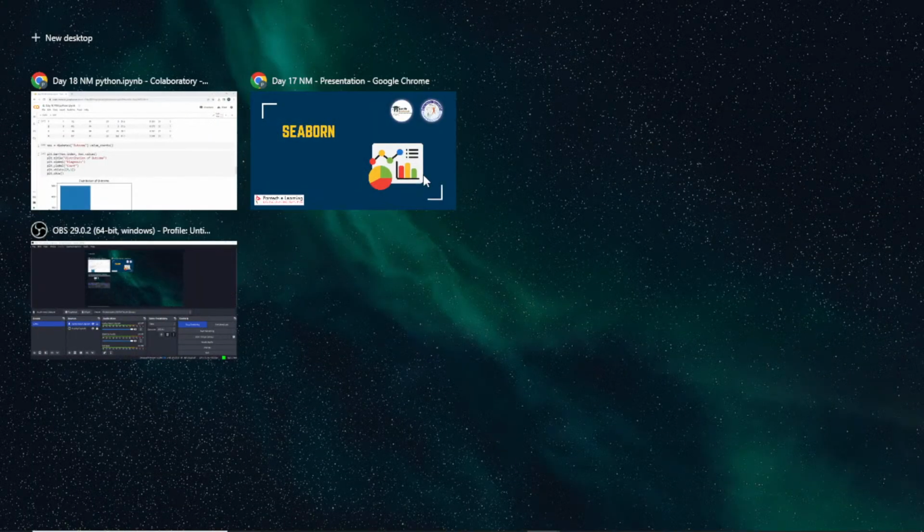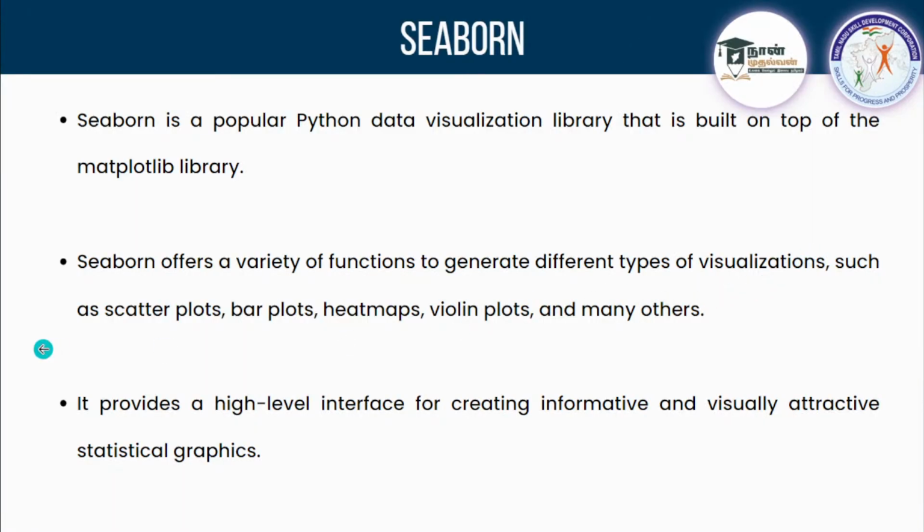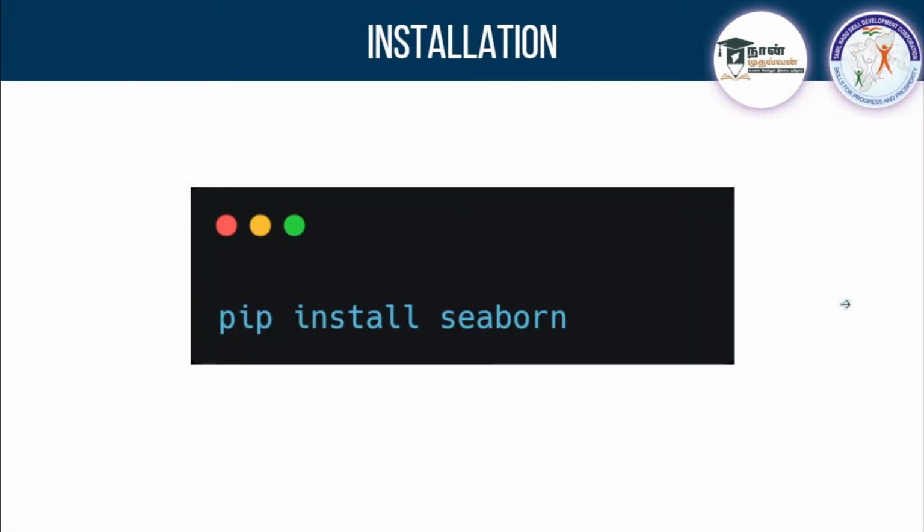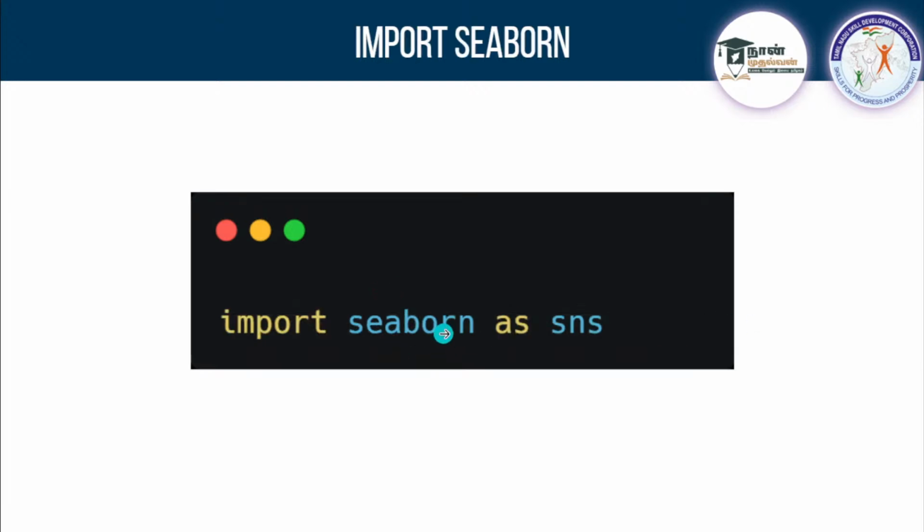And then regarding moving into SEABORN, SEABORN offers a variety of functions. Okay, it will be mainly for attractive, appealing plots. That's what the use of SEABORN is, mainly in visualization. And regarding SEABORN, if you want to use it, you have to install it with pip install seaborn. Once you install it, you can import seaborn. We are going to import the entire thing. I am giving the short form as sns.